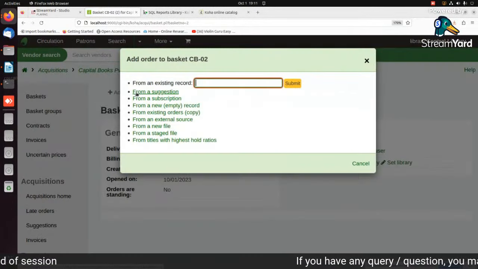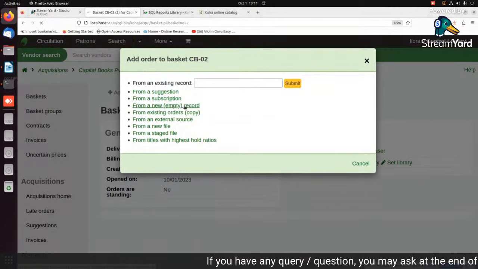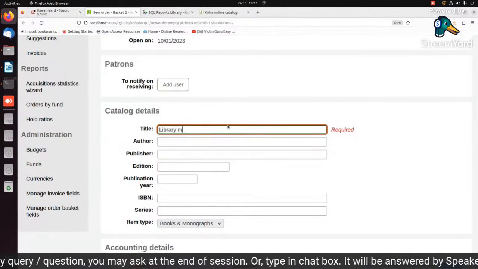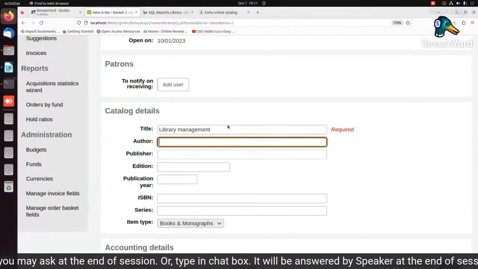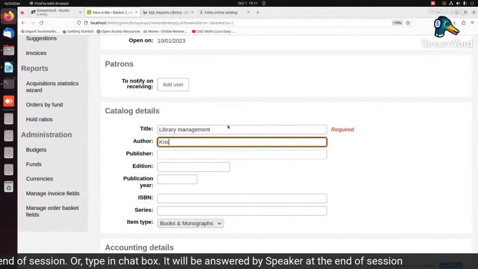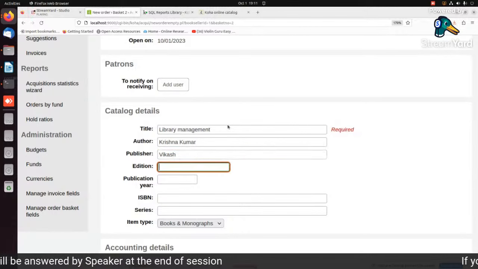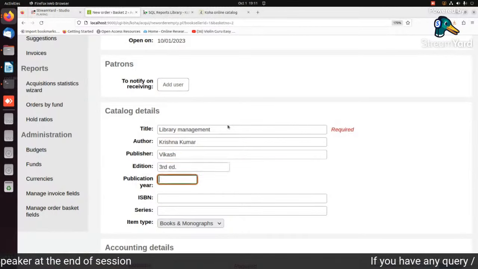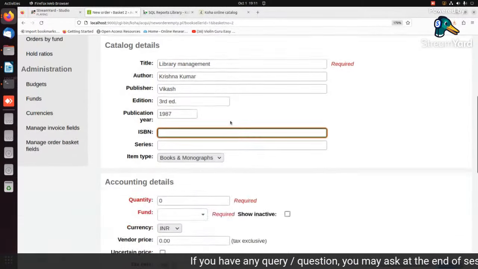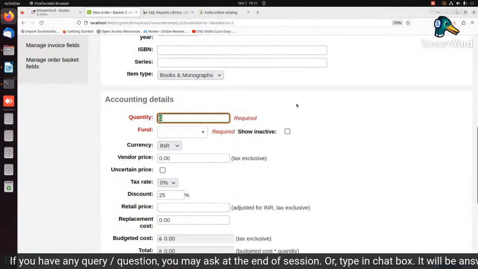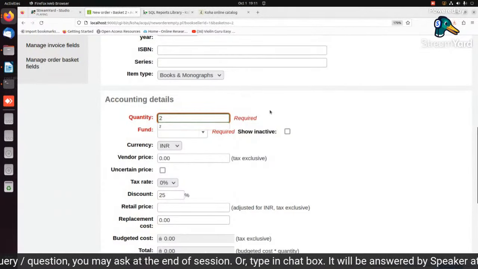Here I add to basket. I take the empty record and again I add the title like library management, author Krishna Kumar, publisher Vikas, third edition. Let's say this and number of copies. I just want to show you that I am placing the order for 2 copies.